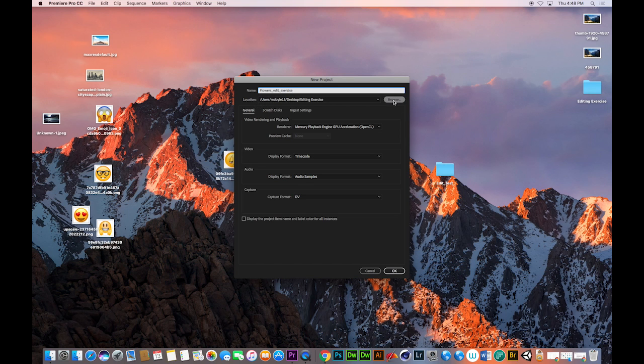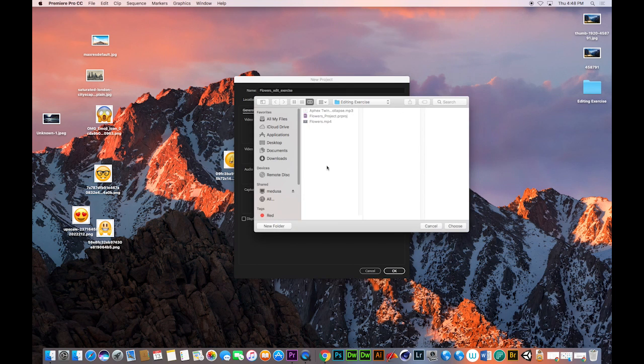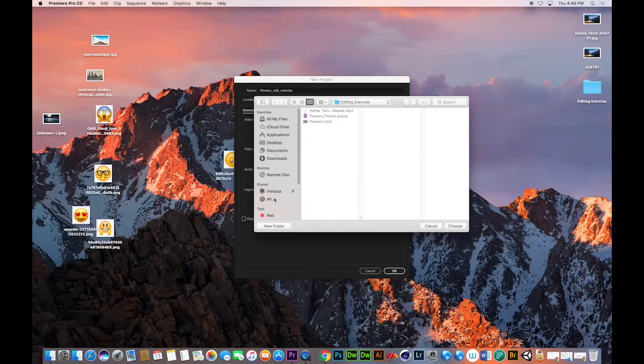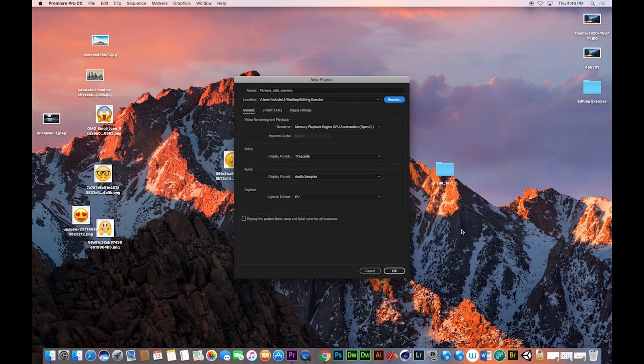Now, I don't have an external hard drive connected to this computer right now, but if I did, I might have a lot of my footage on it, and it might be advantageous to go to this Browse button and find the hard drive that I'm editing off of and click there to create my project file. But as you can see, I've already started a folder called Editing Our Exercise. It's right there on the desktop, and it's already been selected. So we're going to choose that, and there's actually already a Premiere project in there. I wonder why. But we're going to use this one.